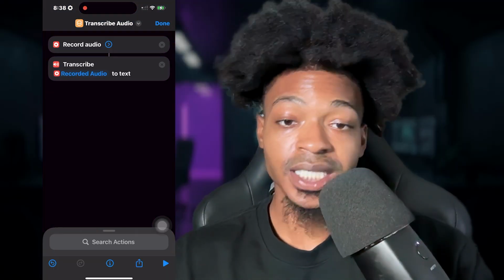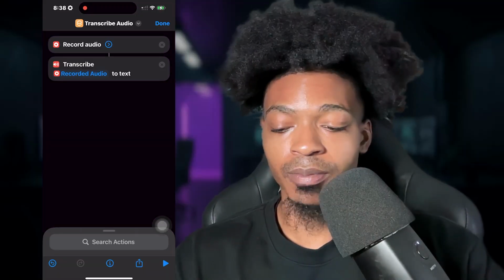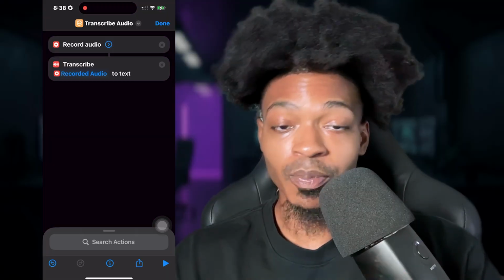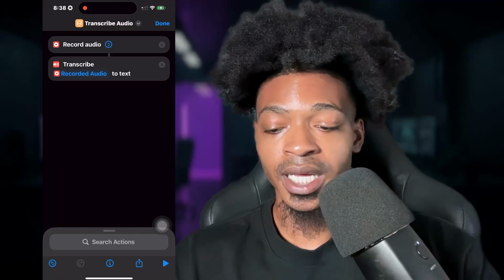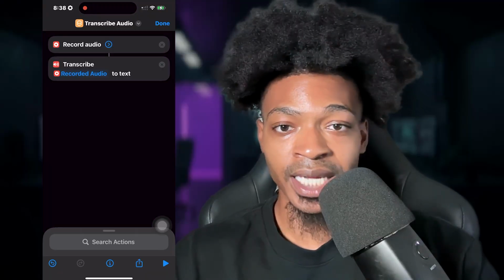So right now it's going to record your audio when you speak. Basically, when you launch this shortcut, you are going to be prompted to speak. It is then going to record your audio and transcribe it. And so now what we're going to do is send that over to the agent as a trigger.